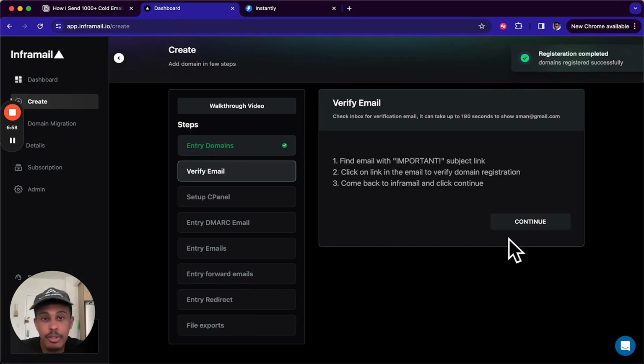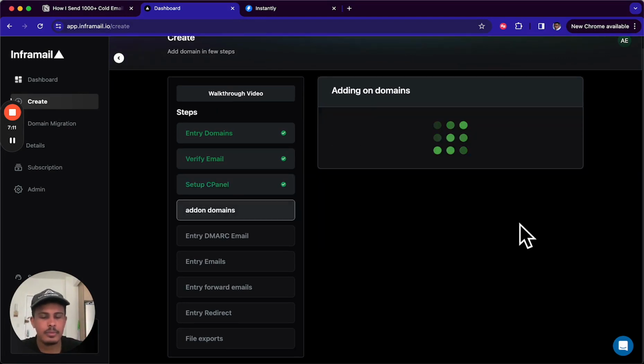Then you're going to verify your email. Go into the email that you signed up with and check your spam folder as well. Pull it out of spam, and then just click verify on one of the domains, and it'll verify the rest of them, so you don't have to do that. Now we're going to go on to the add-on domain step. We're already on the fourth step. We're almost literally halfway through after like 5 or 10 seconds.